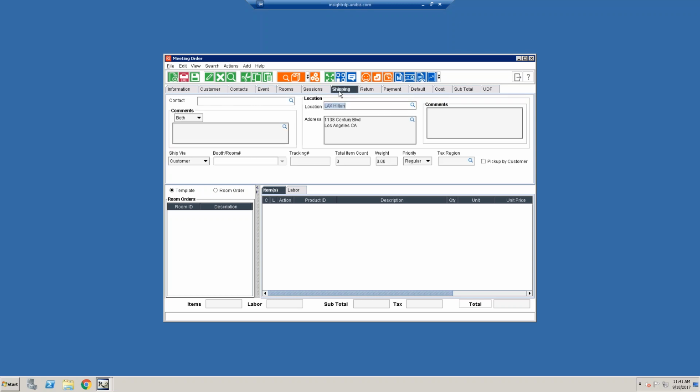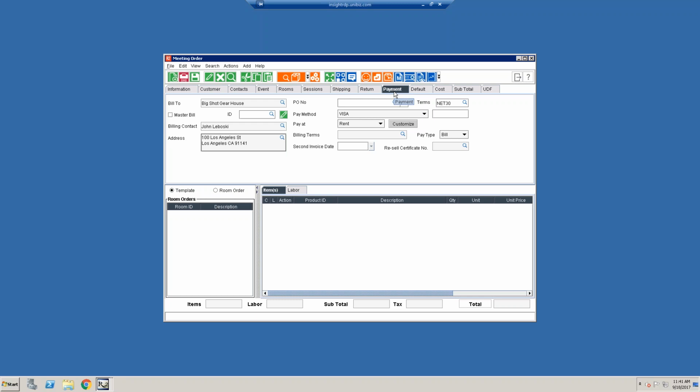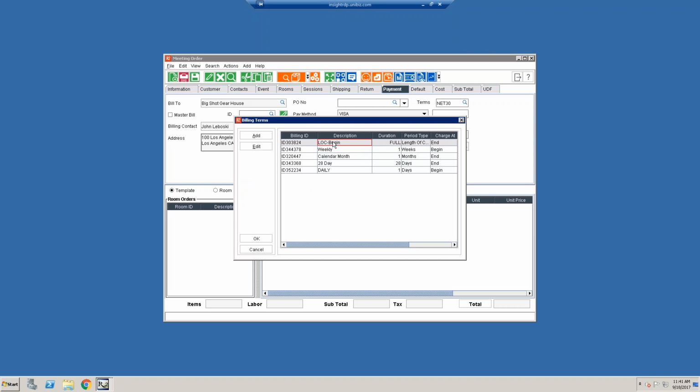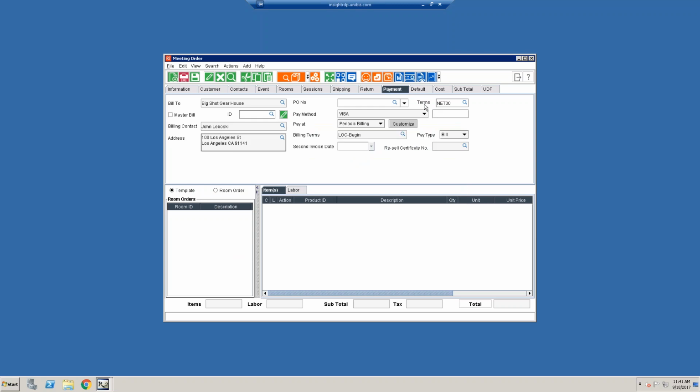You can go to the shipping tab and fill out the shipping contact, and add shipping comments. You can choose a tax region, and you can add a room or booth number if needed. If you go to the payment tab, you can also select your payment method, as well as your payment terms, and enter a PO number.